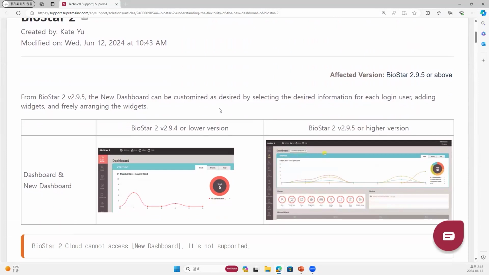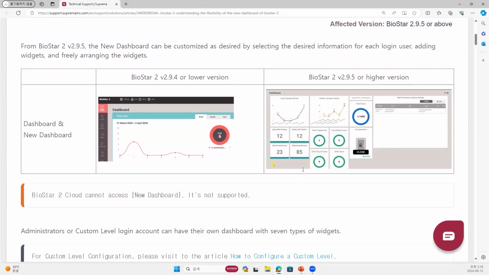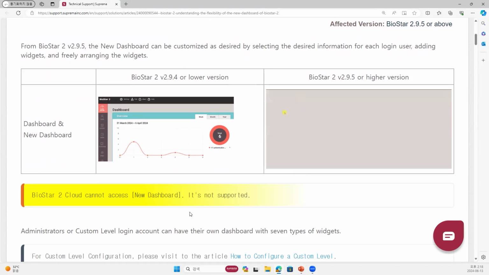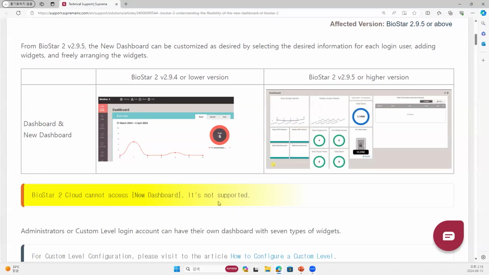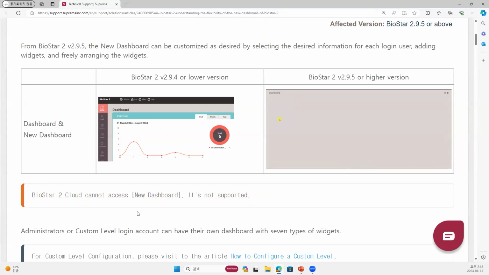The new dashboard can be customized as desired by selecting the desired information for each login user, adding widgets, and freely arranging the widgets. But please make a note that BioStar 2 Cloud cannot access the new dashboard. It is not supported. This means if you have a client accessing BioStar 2 using the BioStar 2 Cloud feature, then unfortunately that user will not have access to a new dashboard.